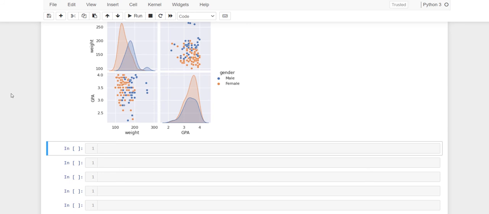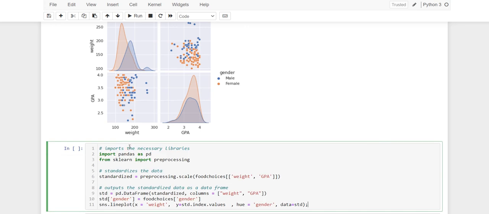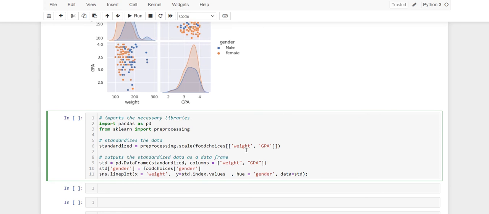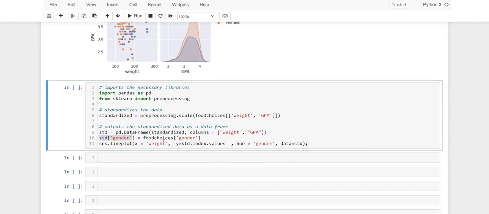and output an array. So I'm going to go ahead and copy and paste some code, whereby I'm going to import the necessary libraries, standardize the data, weight, and GPA, and then output my standardized data as a data frame. I'm going to also include my gender column. And last but not least, just for fun, I'm going to create a line plot of weight versus index, just to see what it's going to look like.